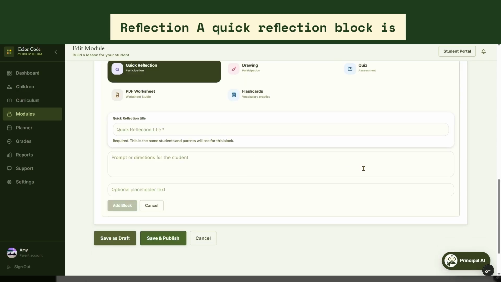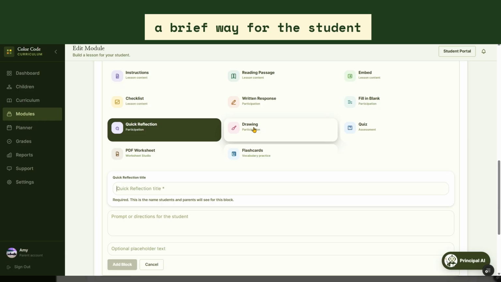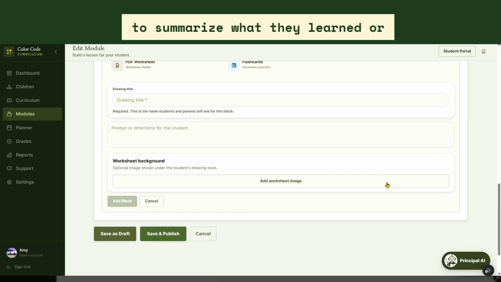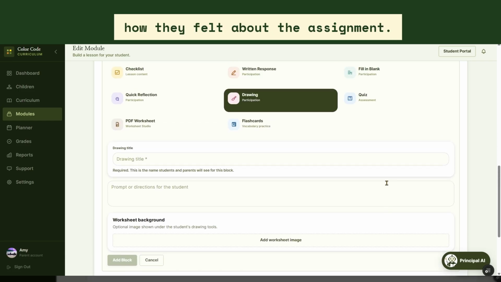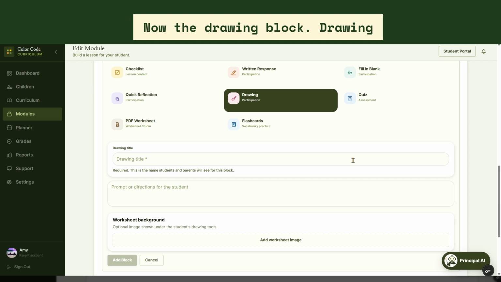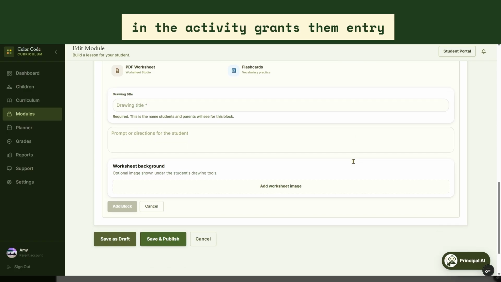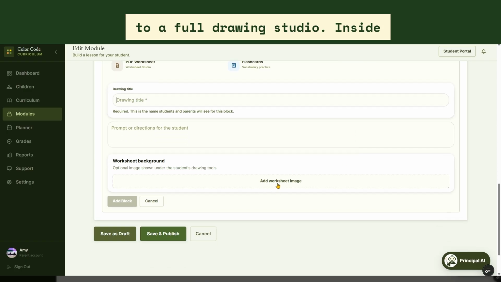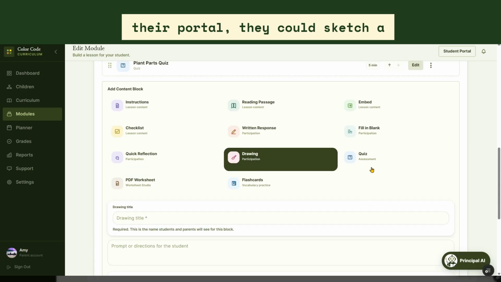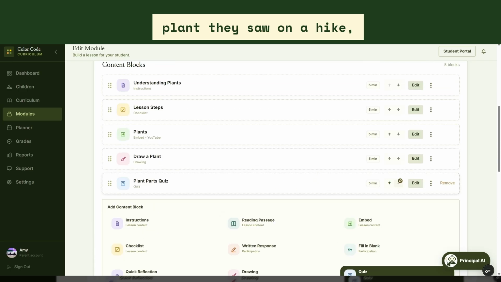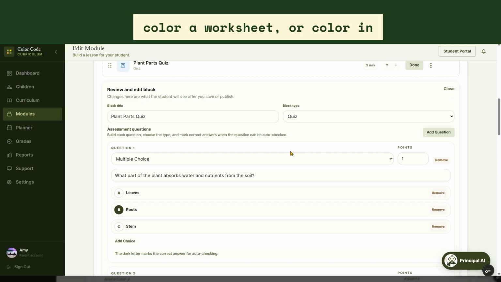Quick reflection. A quick reflection block is a brief way for the student to summarize what they learned or how they felt about the assignment. Now the drawing block. Drawing in the activity grants them entry to a full drawing studio inside their portal. They could sketch a plant they saw on a hike, color a worksheet, or color in an image.